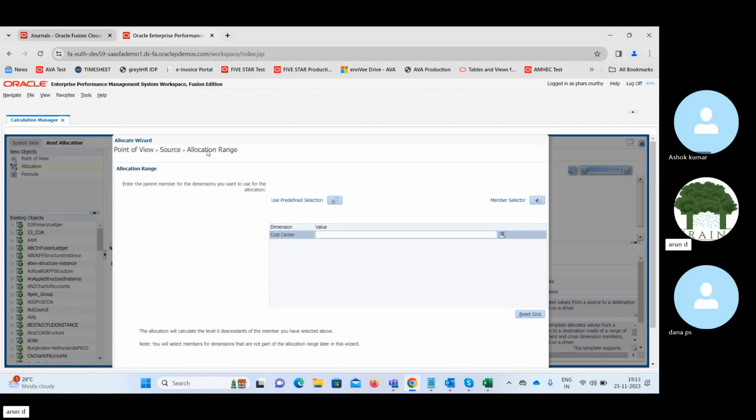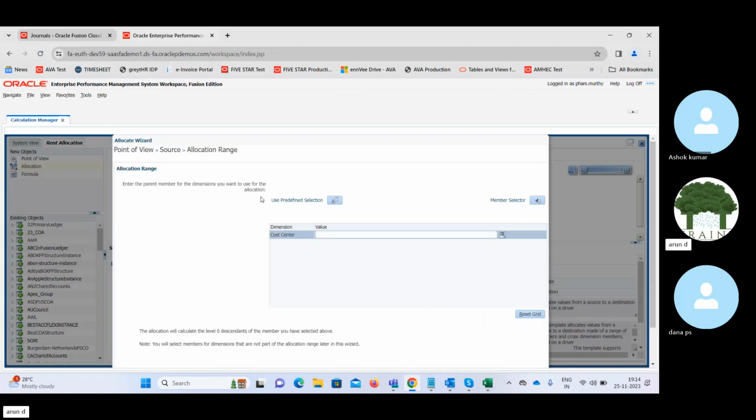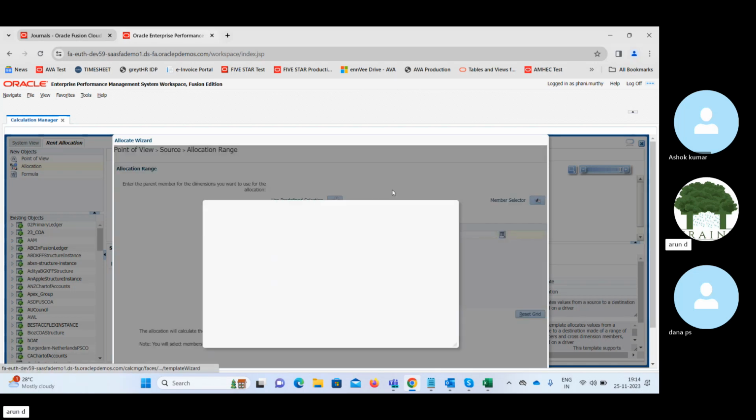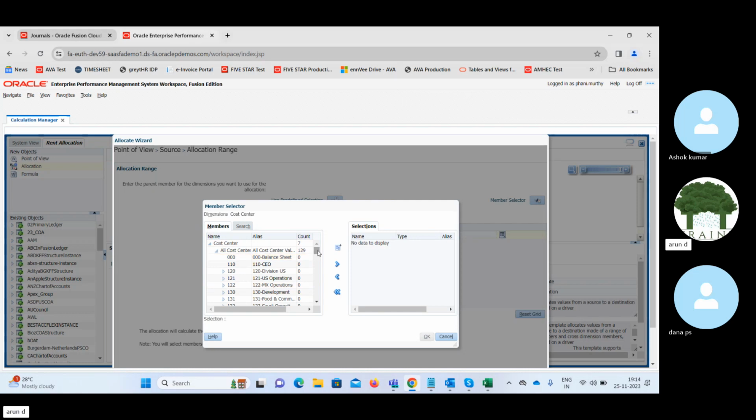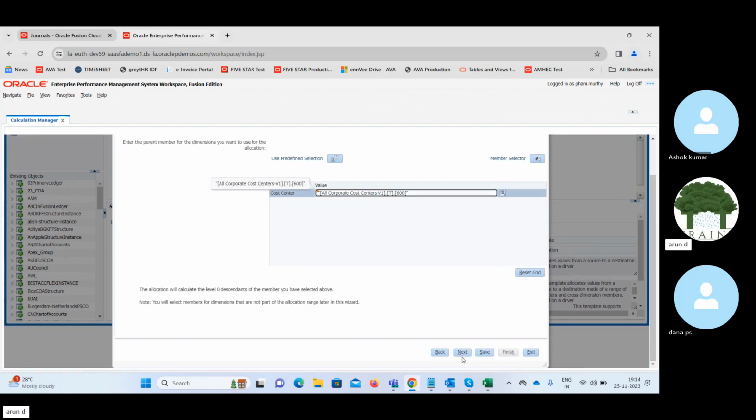Okay, so this is the allocation range where we wanted to basically allocate. This is the allocation range that I wanted to use, so I'll select the parent value. Here we will not be able to use the child values. Even if we try to use it, it will throw an error saying only the parent values are allowed. The one that we planned is 600, so that is the one that I'll pick here as well. I'll just say next.